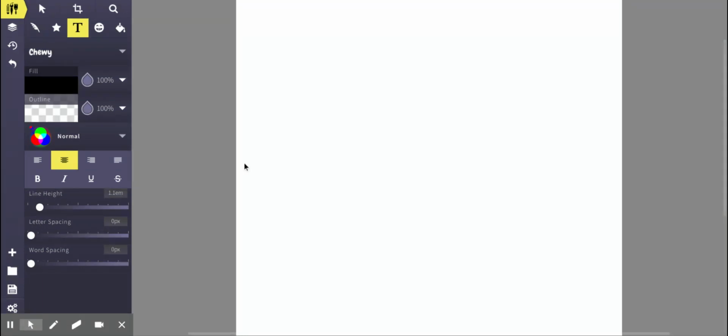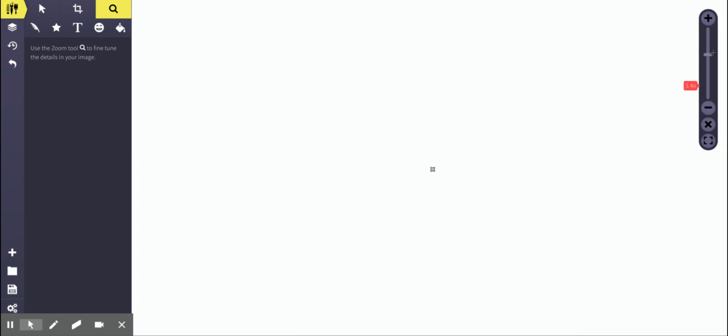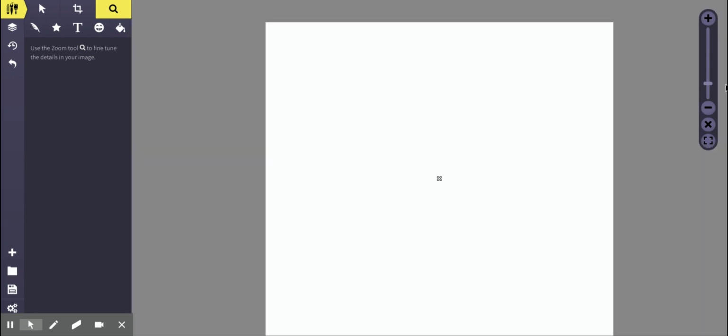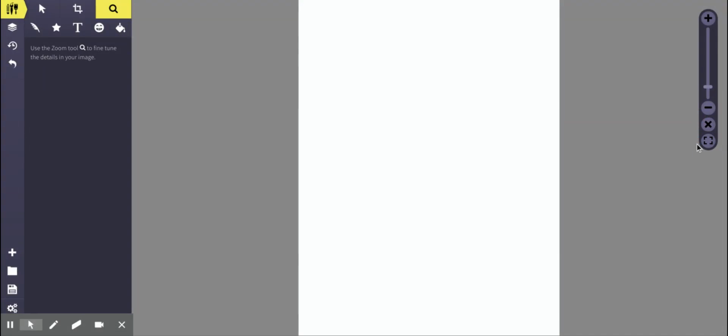Okay. Now I can go up here to the magnifying glass for zoom, and I can click on that. And this allows me to zoom. Over here on the right, you can see a slider that allows me to zoom. Plus means I can get closer to what I'm looking at. Minus means I can get further away from it. But at the very bottom is a little rectangle. Click that so your paper is just the right size for the screen. So this paper is just the right size for the screen.